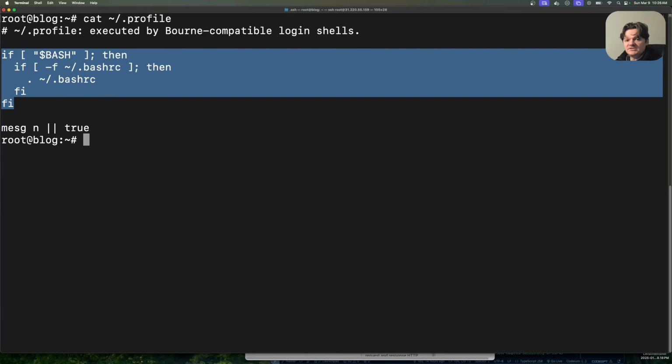And the purpose of this is to ensure that the configurations in bashrc are applied even when bash is invoked as a login shell. When bash is started as a login shell, it does not automatically load bashrc. Instead, it looks for bash_profile, bash_login, or profile. And this is a fallback mechanism to maintain consistency across login and non-login shells for bash users.